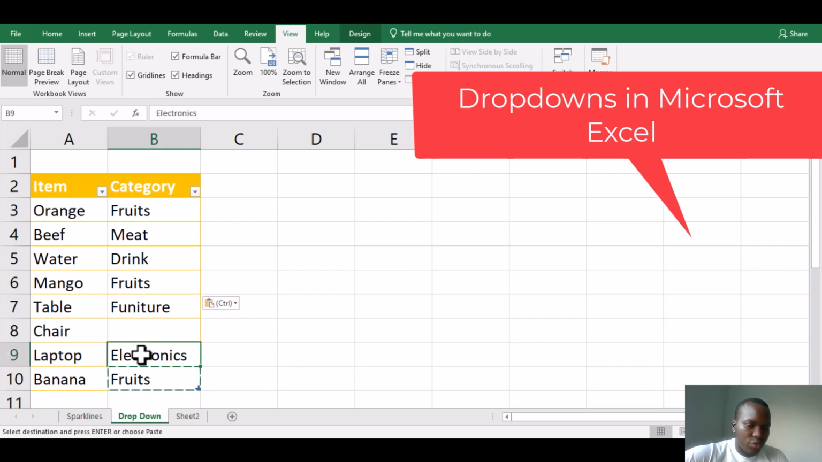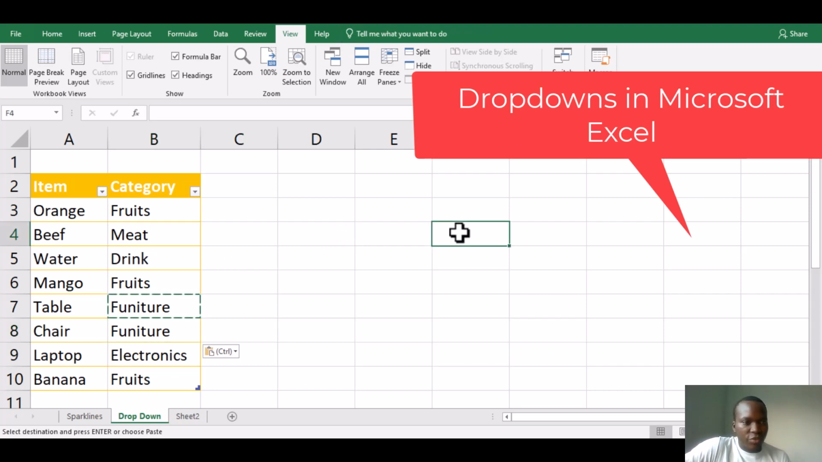So we just select which one is a fruit and which one is not a fruit, and which one is a furniture. If you are working with categories or departments, it becomes easier doing that. So first of all, what do you do?